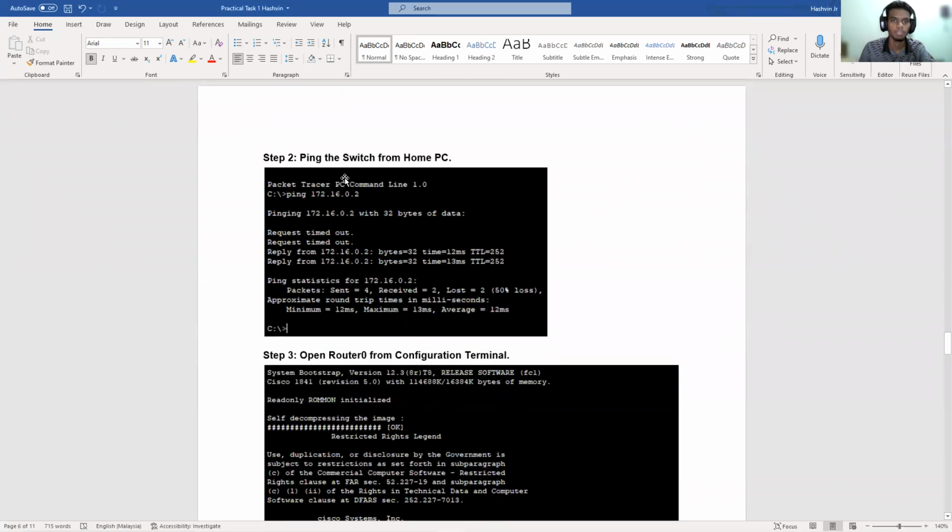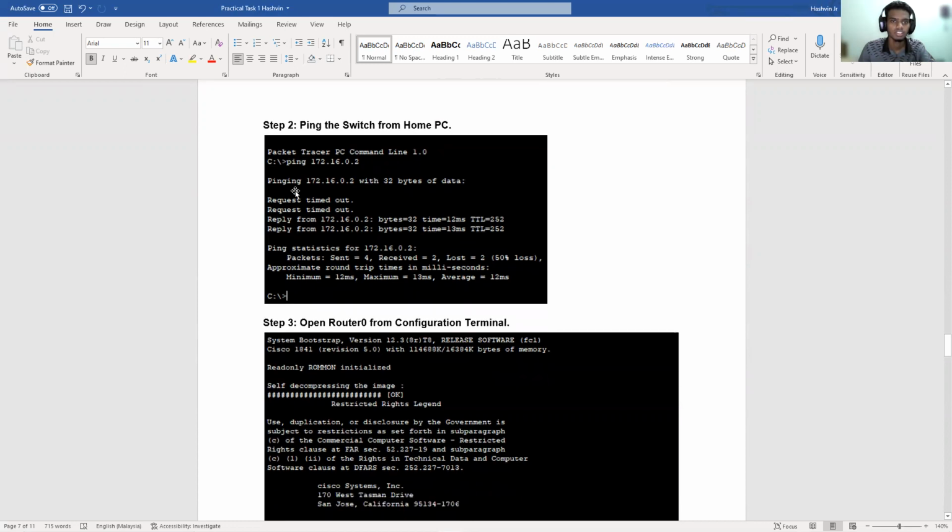Next, you need to ping the switch from the home PC. The ping from the home PC is given as you've seen before. So there is pinging 172.60.0.2 with 32 bytes of data. As you see, here's the reply from there.